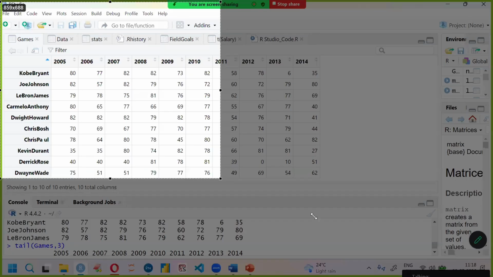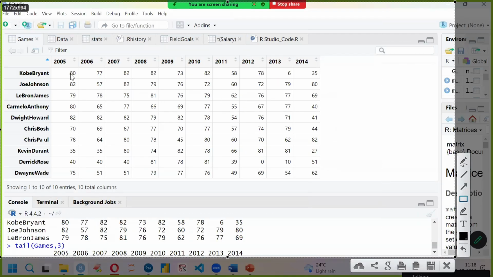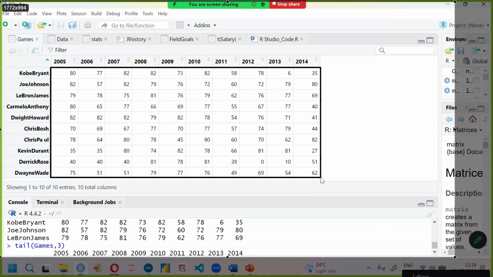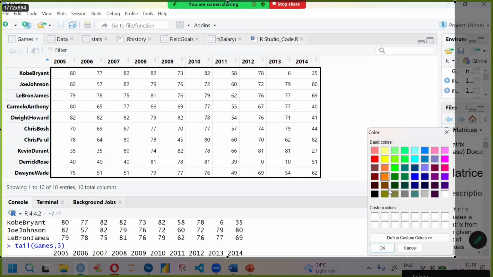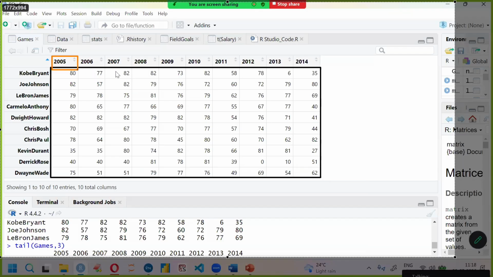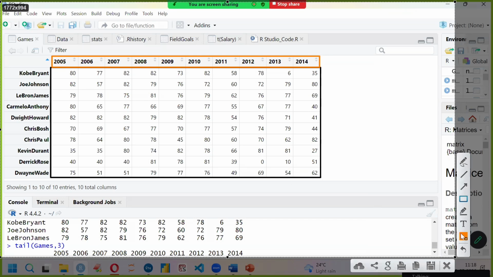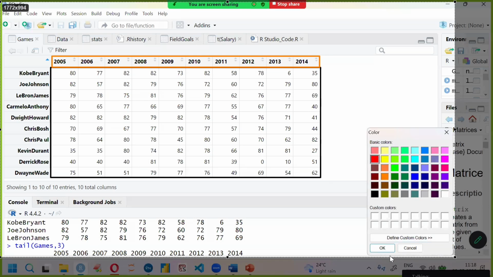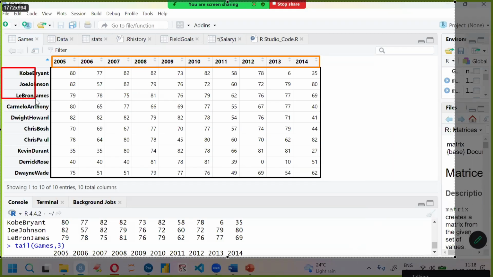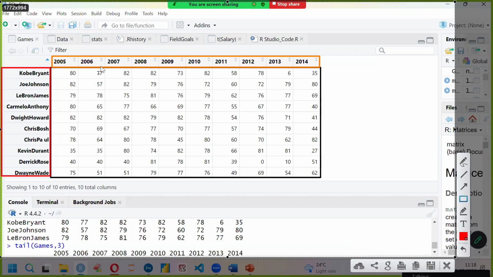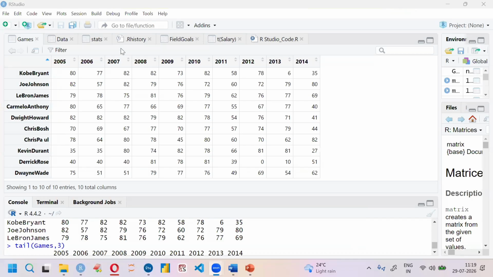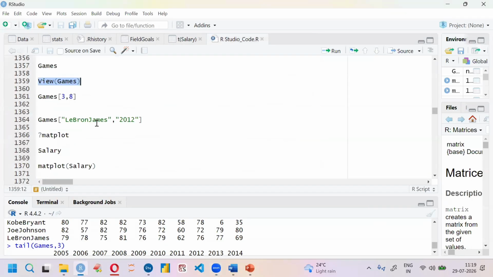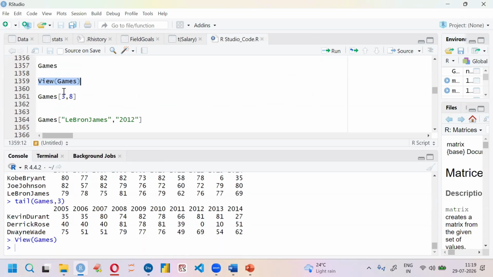Fine. So again, in this, what you can observe. So this is the matrix. So what are these 2005, 2006, 2007, and so on? They are nothing but the column names. Okay. So what are Kobe Bryant, Joe Johnson, and all? They are nothing but row names. Okay, so these are row names, these are column names, and this is the data we have. Fine. So this is the story about games, guys.